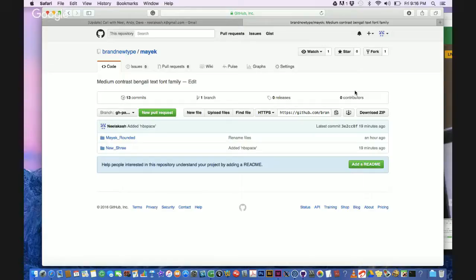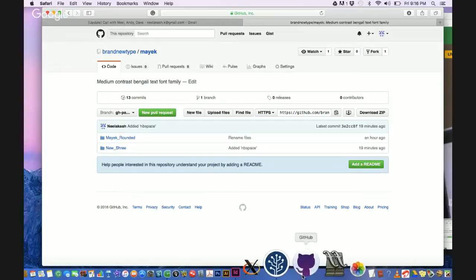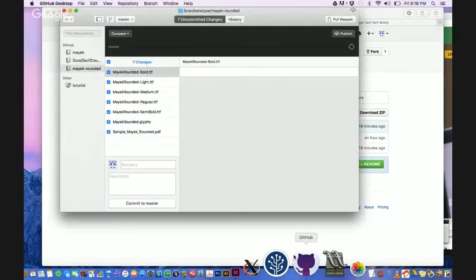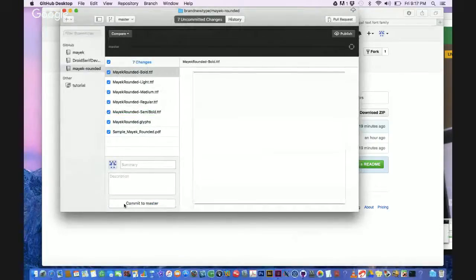So then on the GitHub app, we can now commit those changes. You need to add a summary. So you could just say, adding initial files.